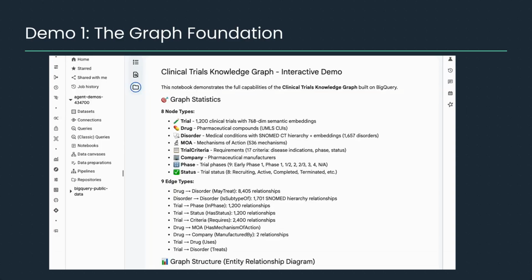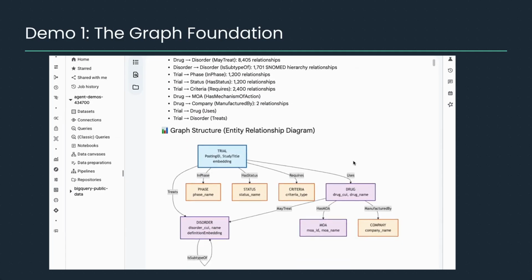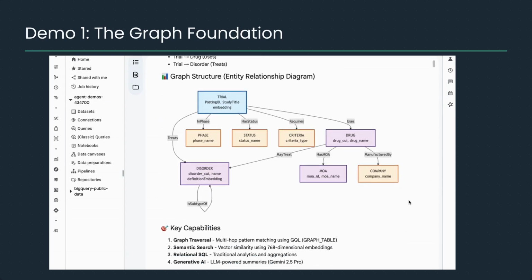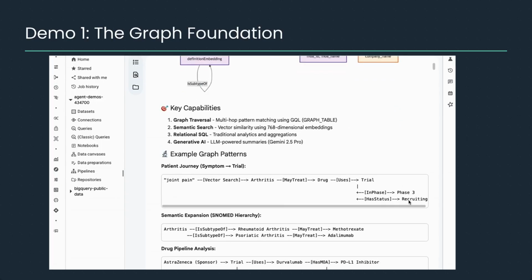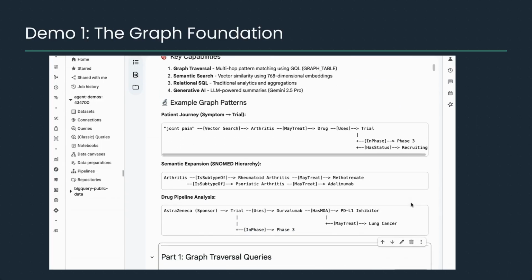Welcome to this interactive demo of the Clinical Trials Knowledge Graph, built on BigQuery. In this notebook, we'll explore how this platform connects vast amounts of clinical data, from trials and drugs to disorders and mechanisms of action. As you can see, our knowledge graph is comprised of 8 node types, including 1,200 trials with rich semantic embeddings and 1,657 disorders with a full SNOMED CT hierarchy. These nodes are connected by 9 different edge types, such as may-treat relationships between drugs and disorders, and is-subtype-of, to navigate the SNOMED hierarchy.